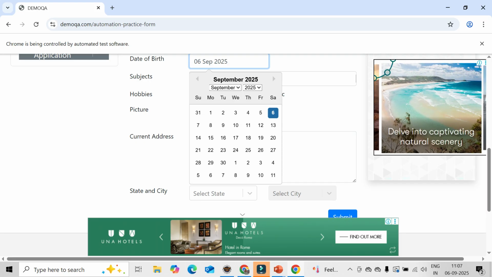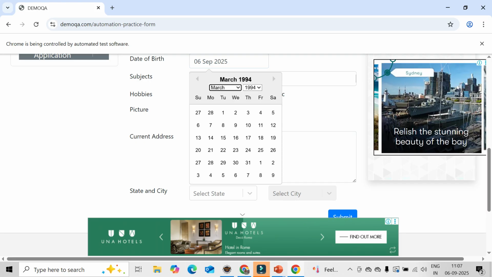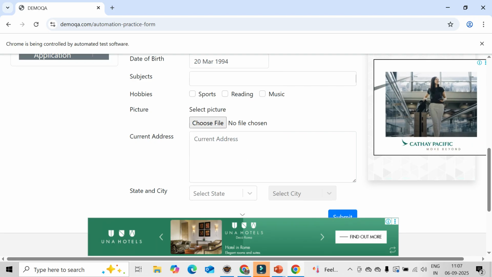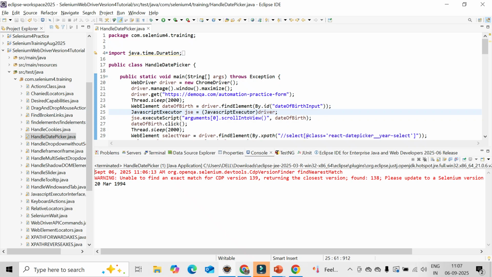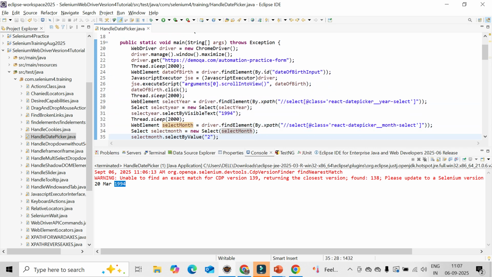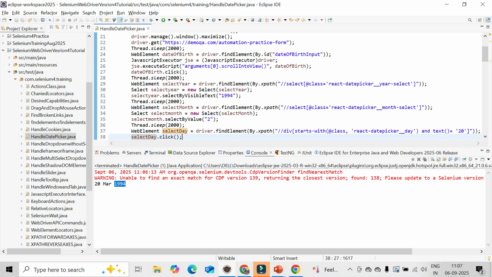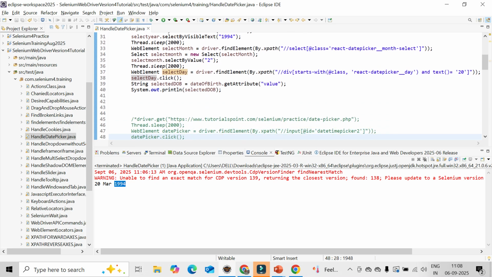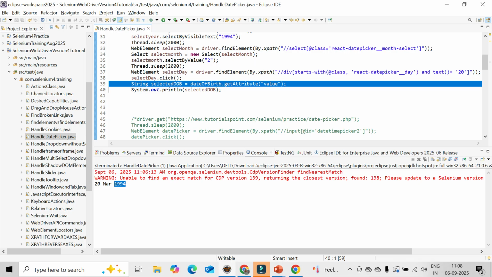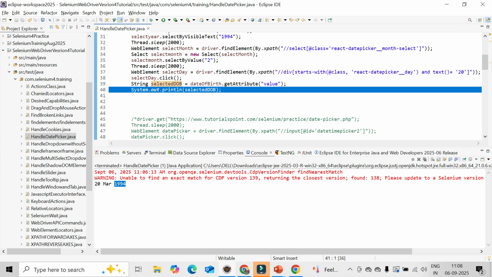Okay, you could see it clicked, the year is selected, the month is selected, and the day is also selected. Now 20th March 1994 is selected. You could see 20th March 1994 is coming. So that is the way we can handle this kind of date picker, where a drop down is available particularly for month and year, and after the month and year are selected, we can select the date accordingly. Once everything is selected, you can use the getAttribute method with the value attribute, store it in some string, and print it out, or use it for verification or validation.